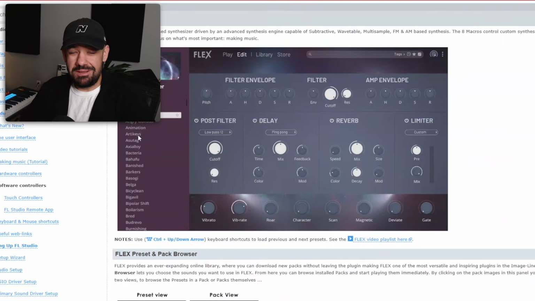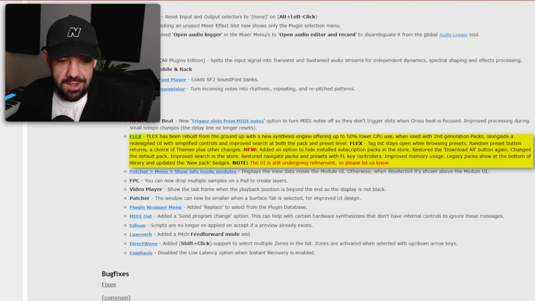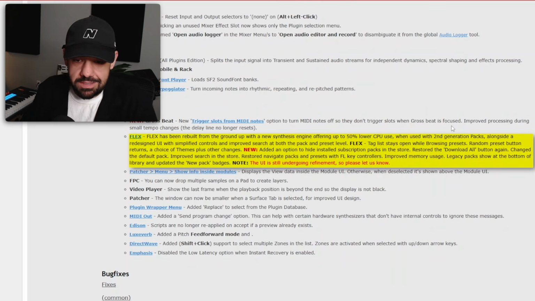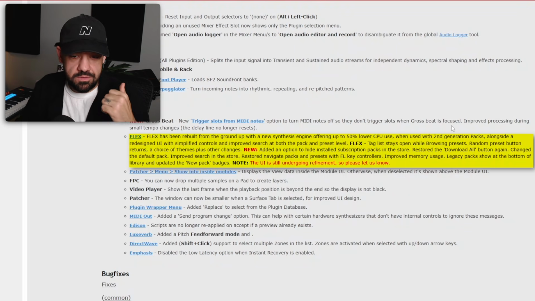And last but definitely not least, Flex just got a major update. UI completely different, and now it can only use up to 50% of your CPU, so you're gonna have less crashing. Flex has been rebuilt from the ground up with the new synthesis engine, offering up to 50% lower CPU use when used with second generation packs. Okay, second generation packs. So the packs that come out with the newer version of Flex will take up less CPU than the old ones, is what I'm understanding.